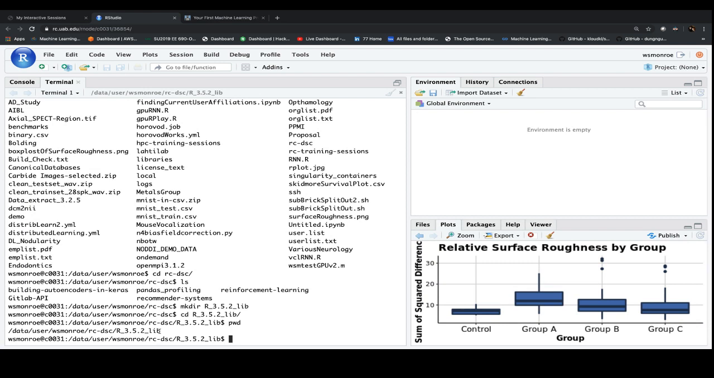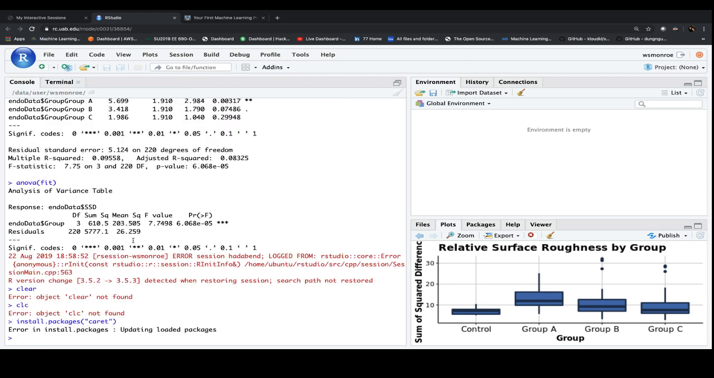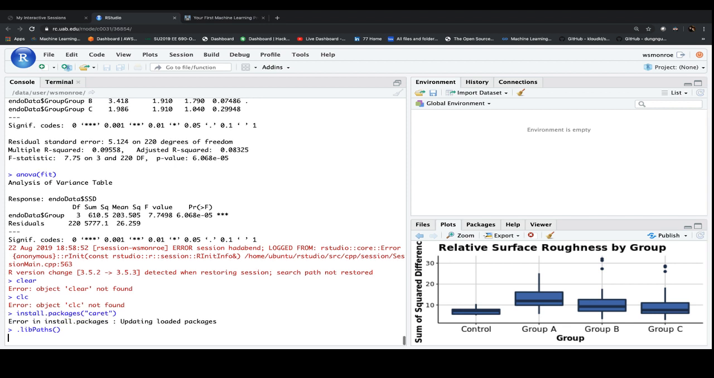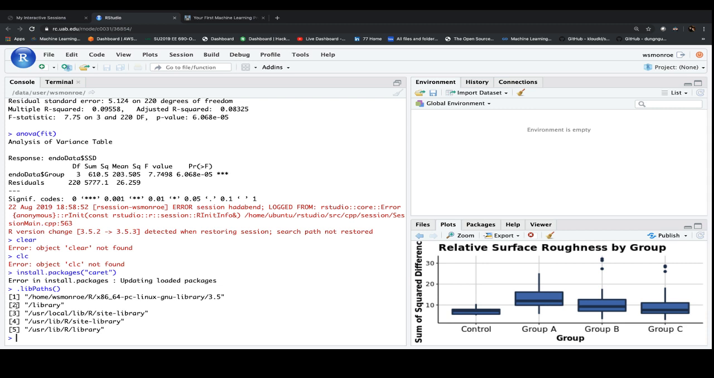So we're going to print working directory. And then you go back to console. The method of checking what's the path that it's currently looking at is just typing in .libPaths(), and it will show you that it's currently looking at this location as the path where it's going to save any packages that you're going to install, or if you're going to load some packages, this is where it's going to go first.